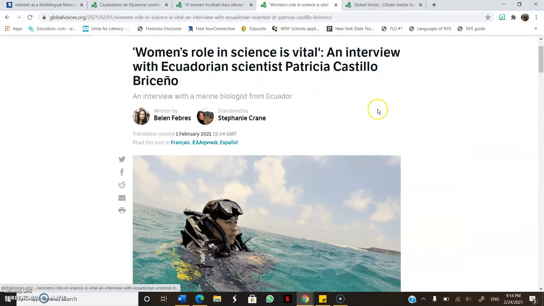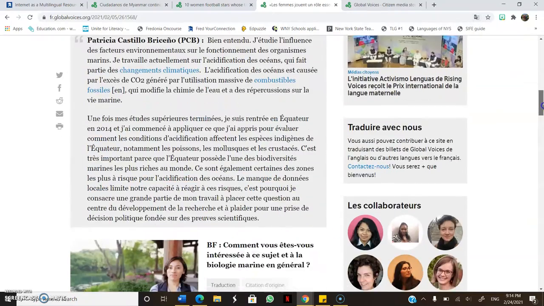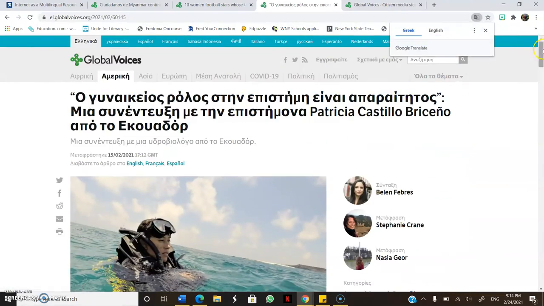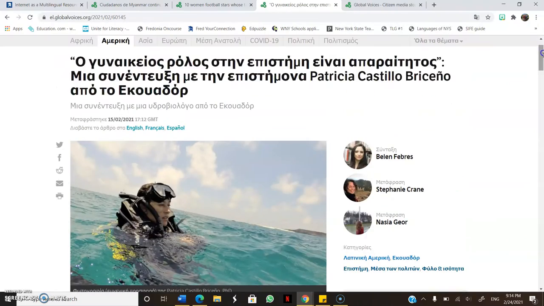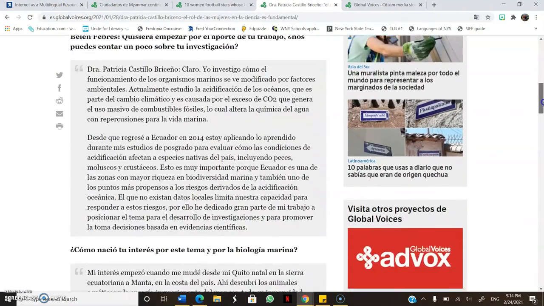And what I discovered when playing on this website is if you choose an article, so I chose this one, Women's Role in Science is Vital. I have it in English originally, but when I go down, I can see "read this post in," and it'll tell me the different languages it's offered in. So we have French, so if I click on it in French, I can go down and read that in French. If I click on this one, I can read it in Greek. Or I could also read this one in Spanish.